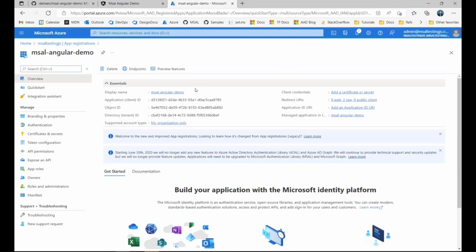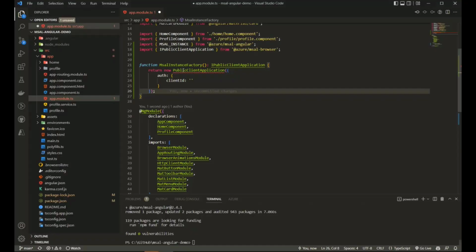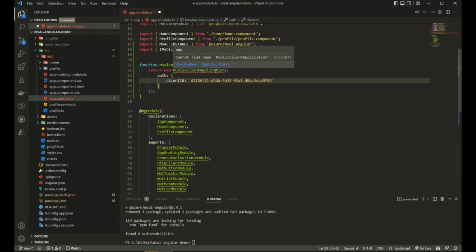OK, so I'll go back to my app. I'll copy this client ID. And I'll do this. And I'm getting an error here. Why? Because we didn't import this. So let's go ahead and do that.